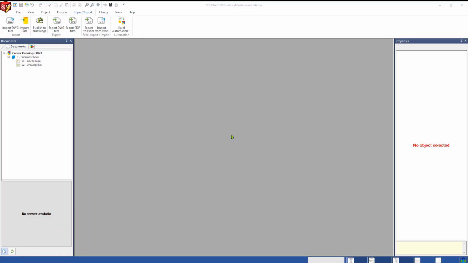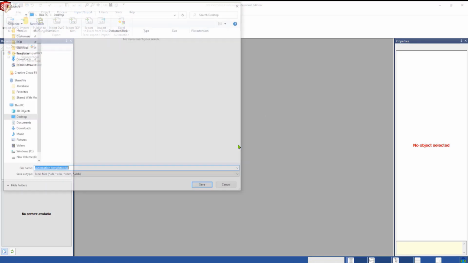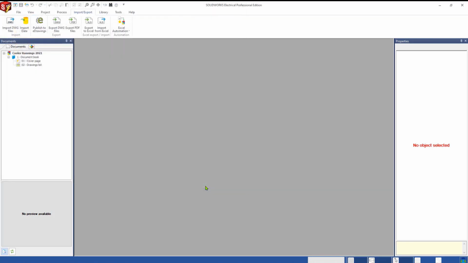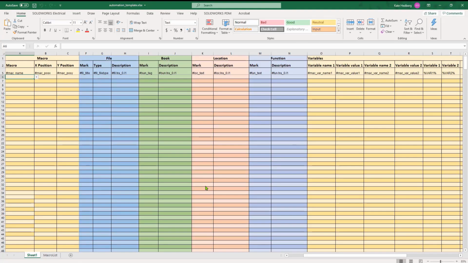So I'm inside of SOLIDWORKS Electrical. Up on the Import-Export tab, we have the Excel Automation button with a drop-down. We have the option to install the add-in, which I've already done, and we have the option to create a new file. You can have different templates if you want. I'm just going to use this default automation template. It's asked me where I want to save this Excel spreadsheet. I'm just going to save it on my desktop, the safest place ever. And it boots up Microsoft Excel for us automatically.